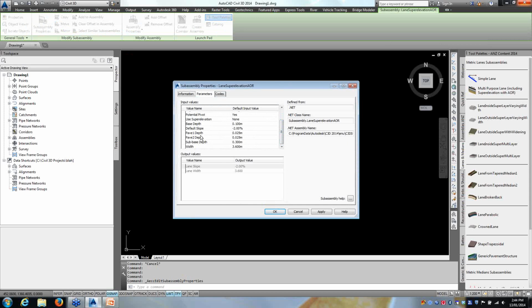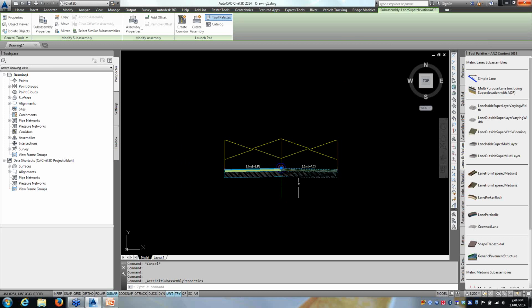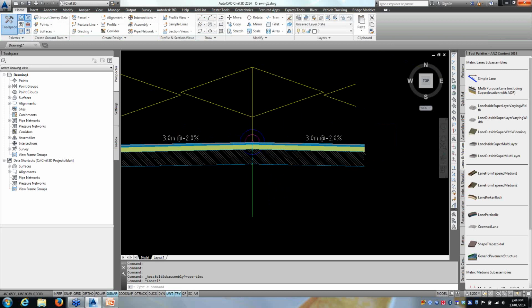There's your pave 1, pave 2, different depths of pavement materials, different depths of sub-base and base. In this case I'm just changing the width. The crossfall will be there at 2, which is up here at -2%. I'll leave that for the moment. But that's coming out like that.